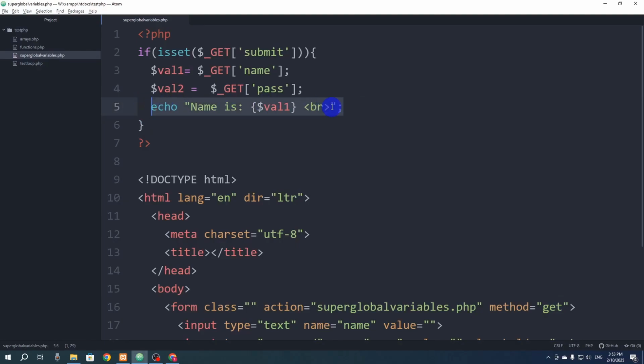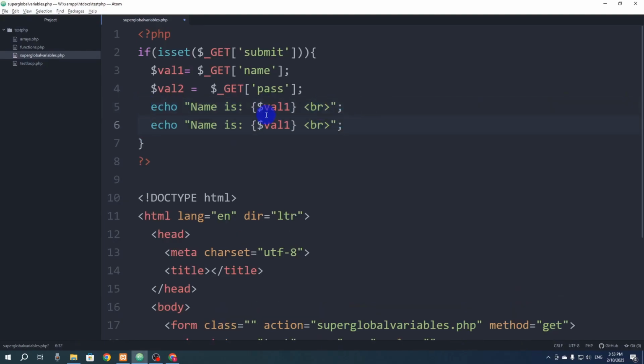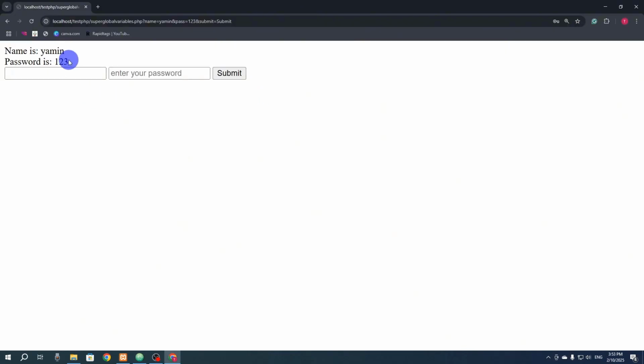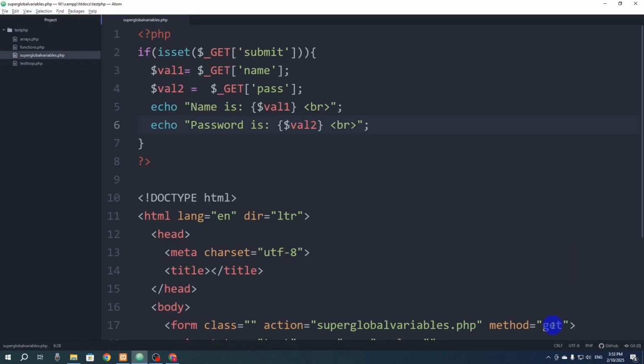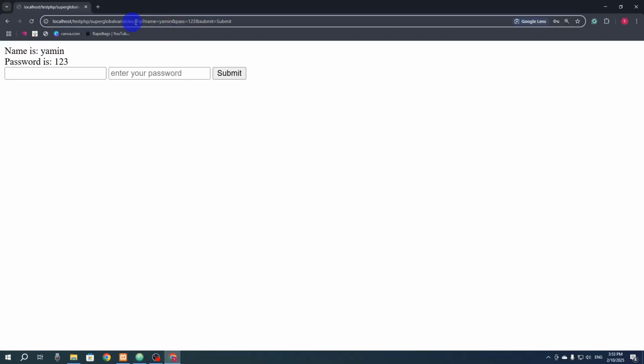So I will use password is val2, let's say. If I refresh, now you can see the password also. But the problem is, if you look at the address bar, you can see the name and password showing. I set our method as get, and that time it shows the values in the address bar. This is the problem.